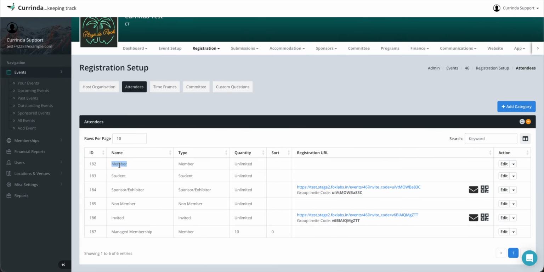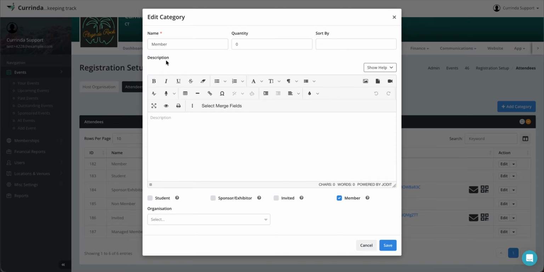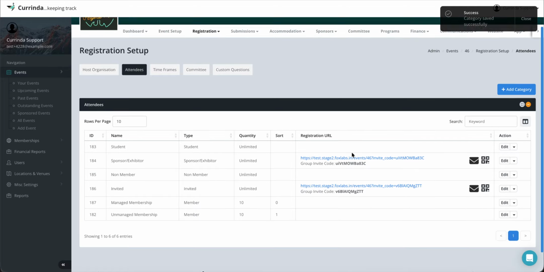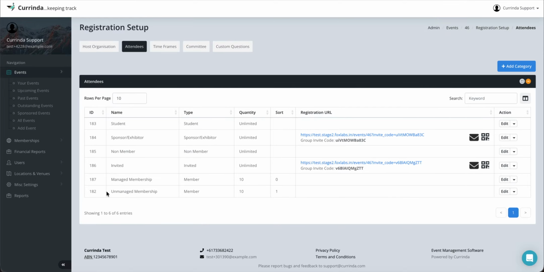We have a member created here. Let's say this is unmanaged membership. Let's say the quantity is 10. So when this threshold is crossed, someone will not be able to register with this membership. And the member is here. Let's say the organization is sample unmanaged host organization. Since we don't have a membership type there, we can just leave it as it is and click on save. And now we have a managed membership and an unmanaged membership. So let's continue.